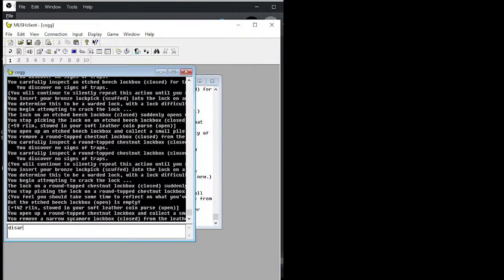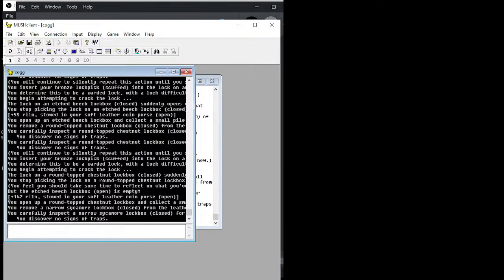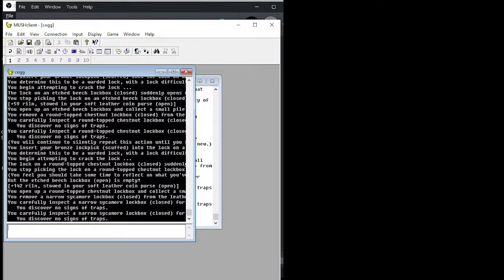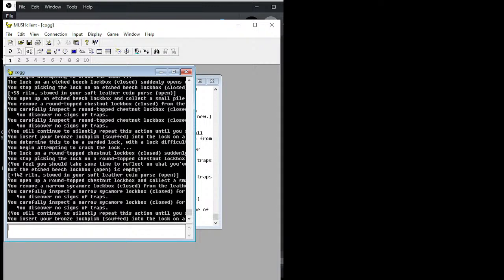You remove a narrow sycamore lockbox. You carefully inspect a narrow sycamore lockbox closed for traps. You discover no signs of traps. You carefully inspect a narrow sycamore lockbox closed for traps. You discover no signs of traps. You will continue silently repeat this action until you specifically stop or otherwise prevent it from continuing.